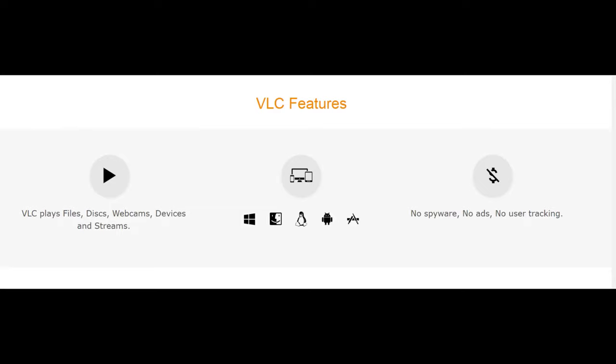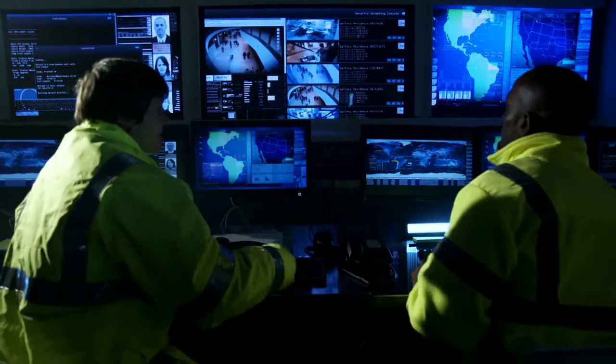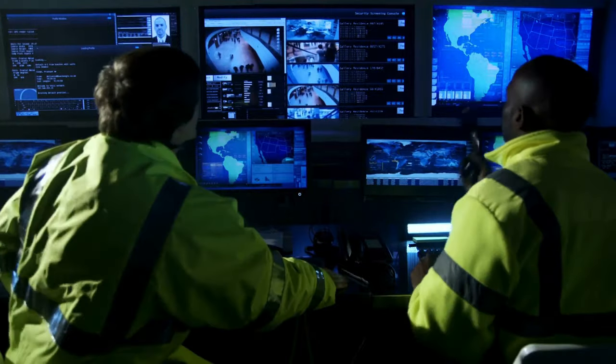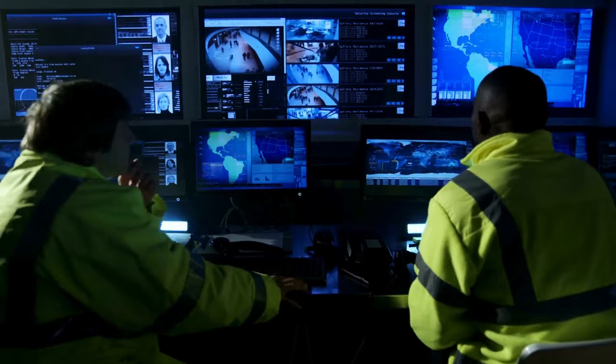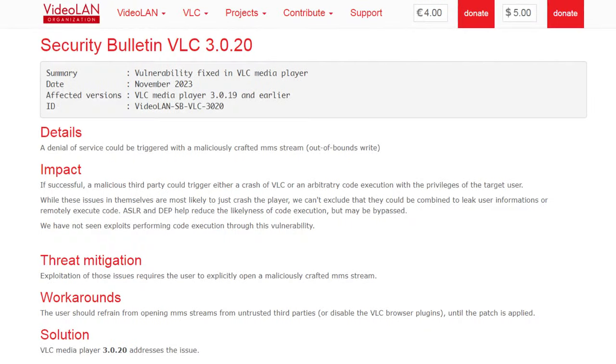No spyware, no ads, no user tracking. Security is paramount, and VLC understands that. With a robust security framework, your data is safeguarded. Updates like the recent 3.0.20 release not only improve playback and fix format issues, but also address security concerns, ensuring a secure environment for your multimedia experience.